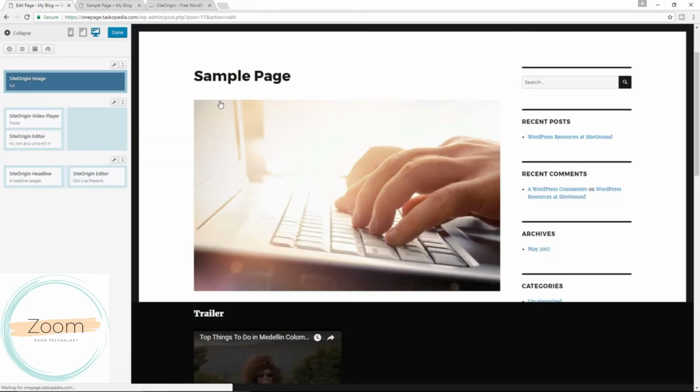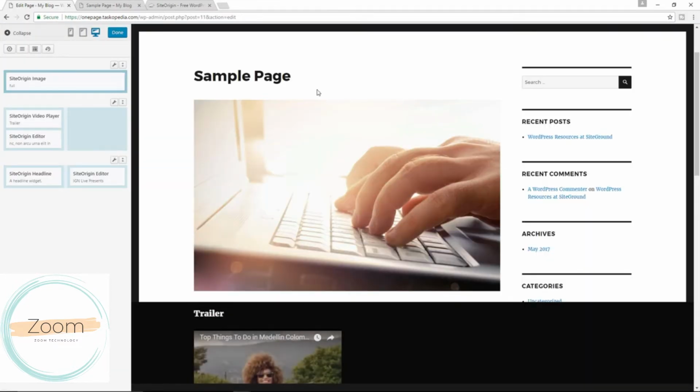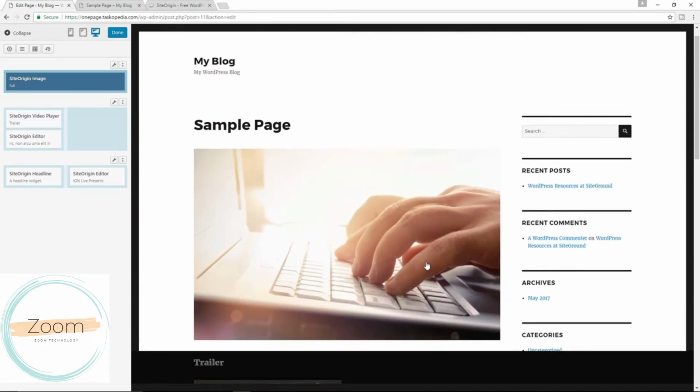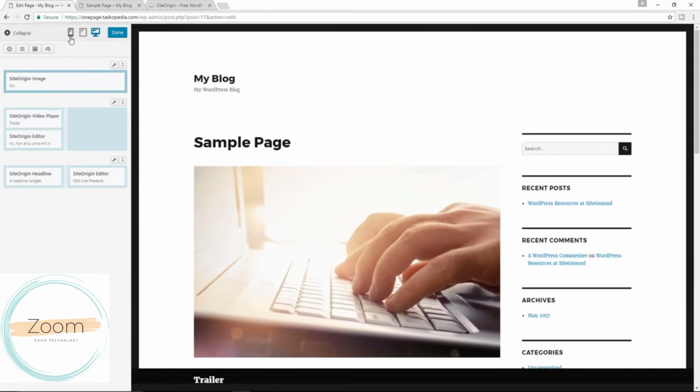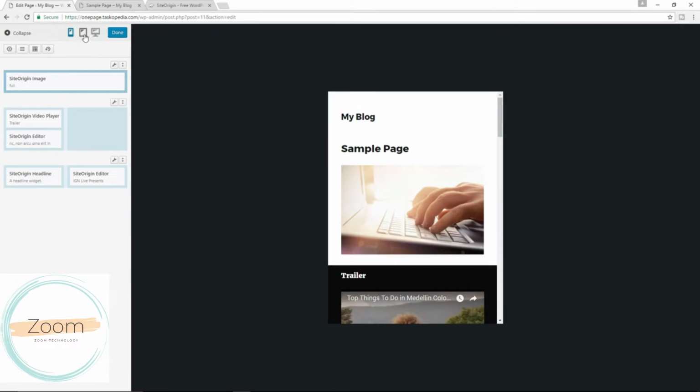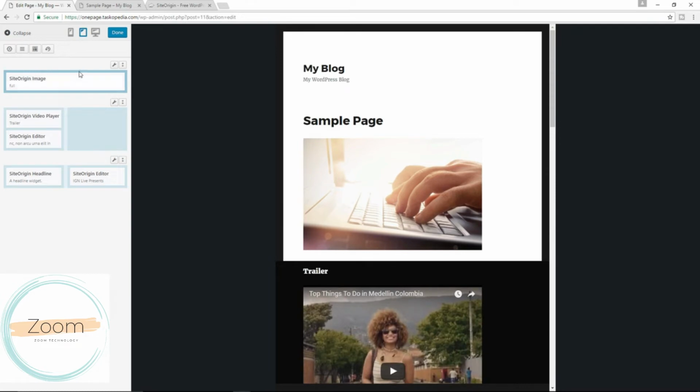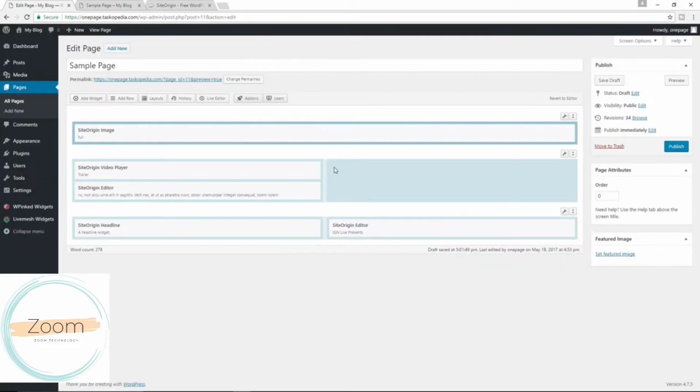You click in there and this will give you access to the live editor where you can make your changes, and you will see how this would look like from the front end. You can also take a look at the different views on different mobile devices as well. So overall, some pretty cool features with the Site Origin plugin.